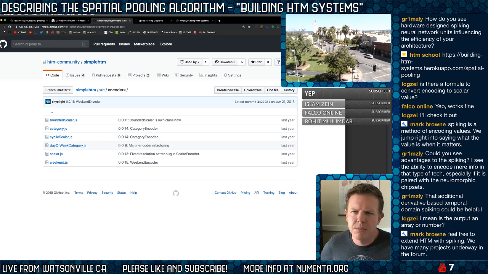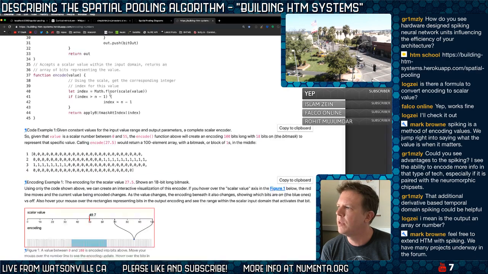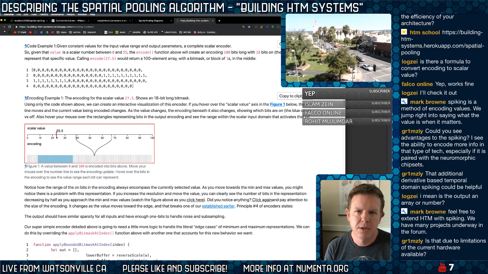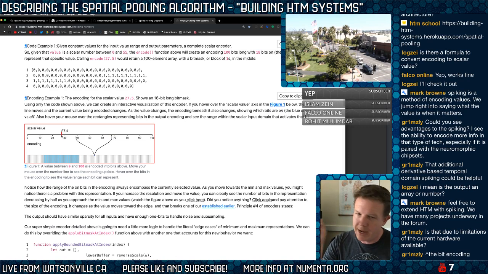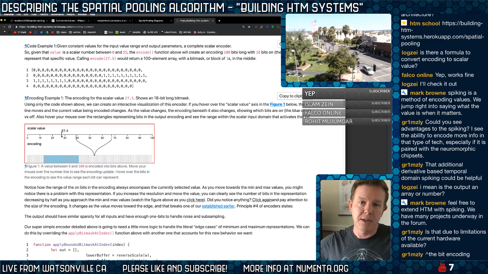So you mean, is the output an array or a number? It's an array of bits, on or off. That's what the encoding provides. If you look at this blue thing down here, that's like an array of bits. The blues are on and the whites are off. So in this case, 27.4 gives you that specific output, right? Yeah, feel free to extend HTM with spiking.